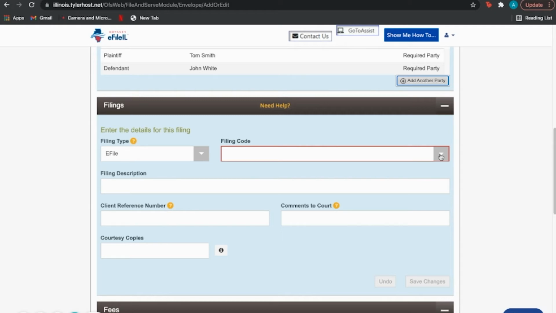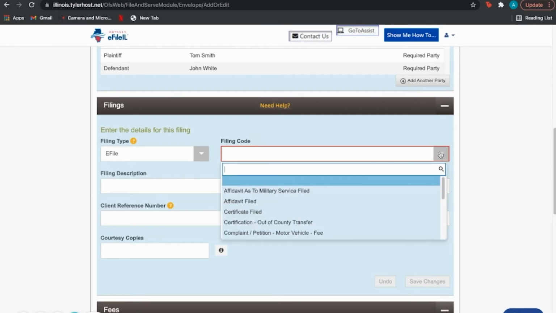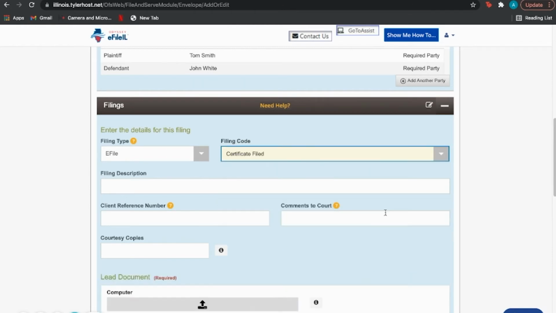Again, there's 3 documents that we're going to be filing today to initiate a lawsuit: the civil action cover sheet, the summons, and the complaint that you've drafted. So what we'll do is we're going to be e-filing. That's the type of filing that we're doing. And then we're going to put in filing code. Filing code, there's various different codes that describe the document that you're going to be filing. Here we're going to put certificate filed to describe the civil action cover sheet.